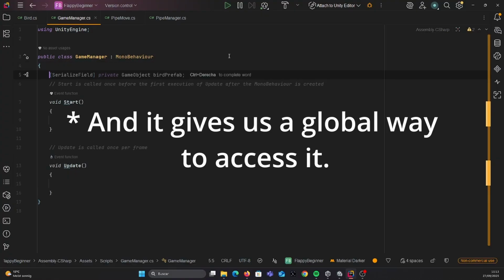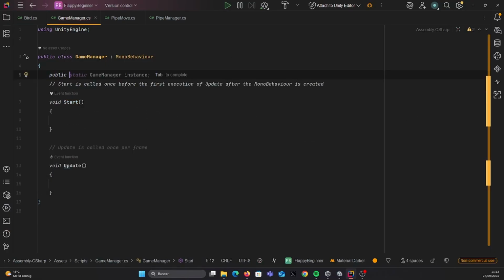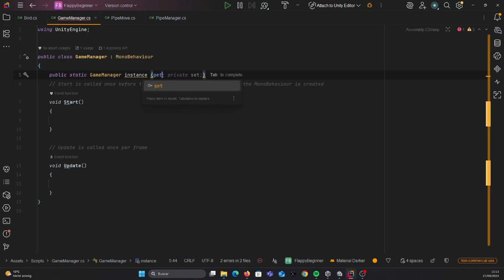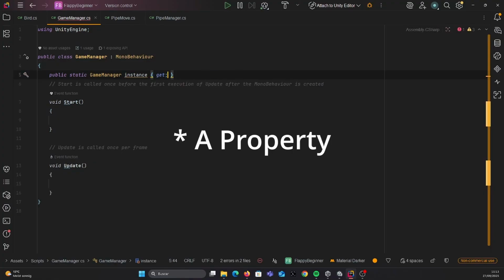So how can we do that? Very simple. We can say public static GameManager Instance. Now what we can do is to make it a property. You can say get; private set. Perfect.